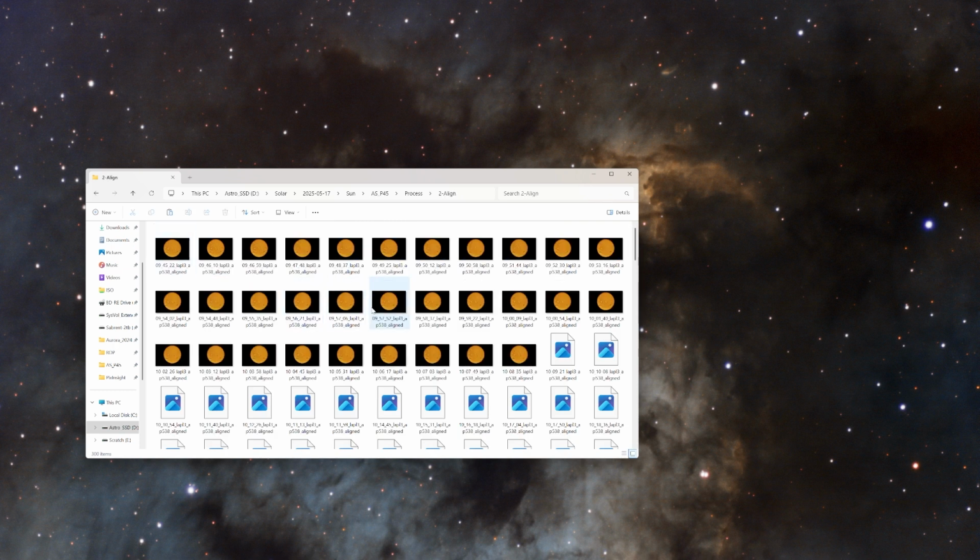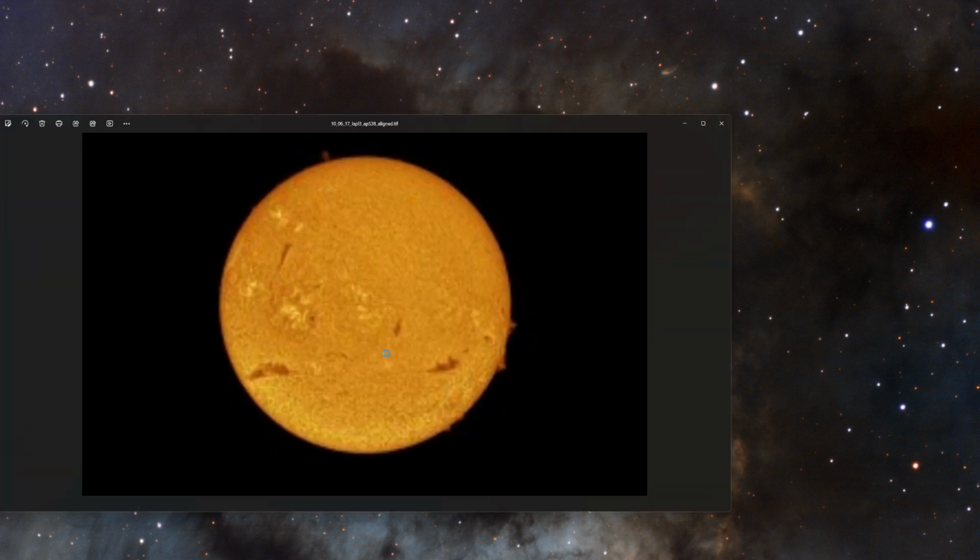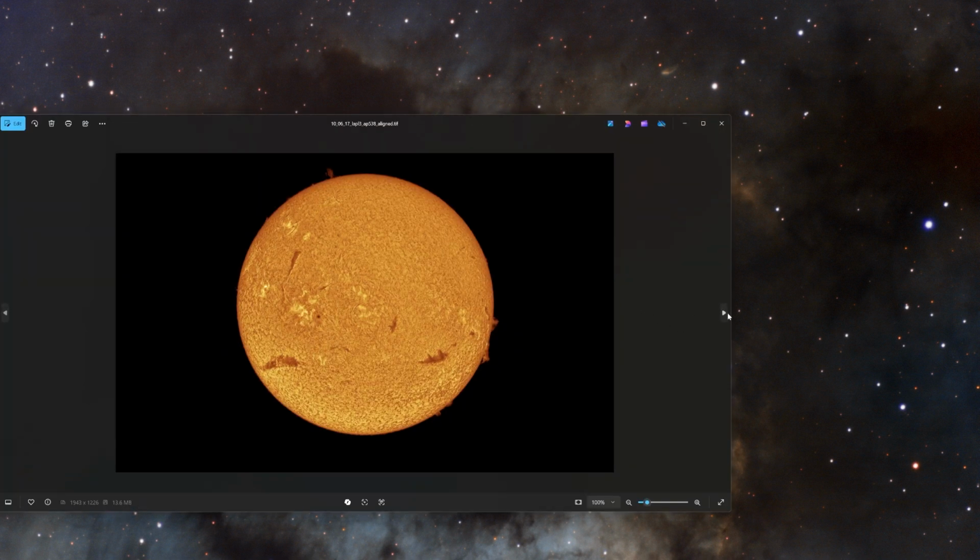If we take a quick look at these, pick one here in the middle, and blink through them, you notice the image is rotating, but they're all aligned together. So we're very good there.